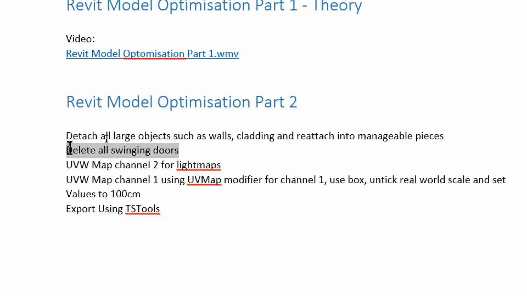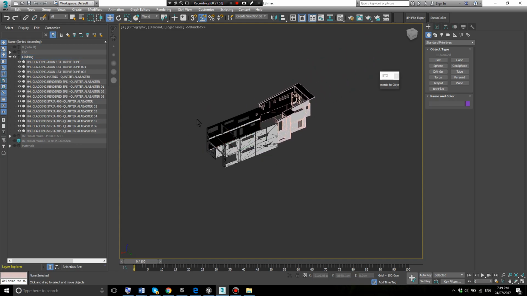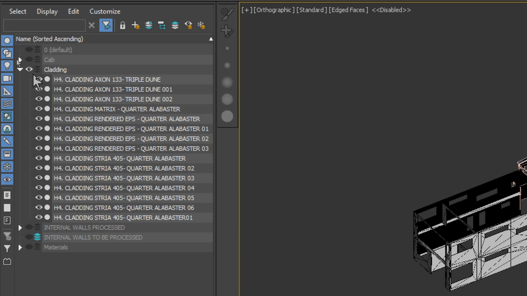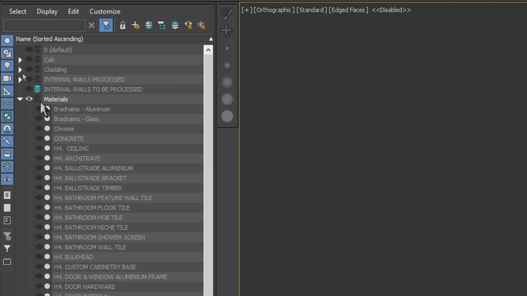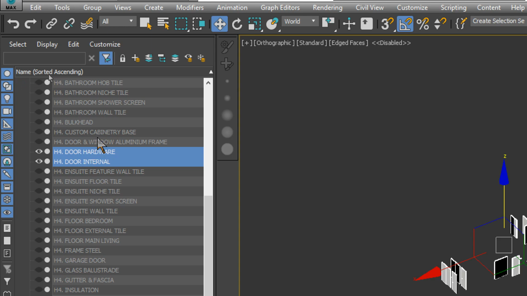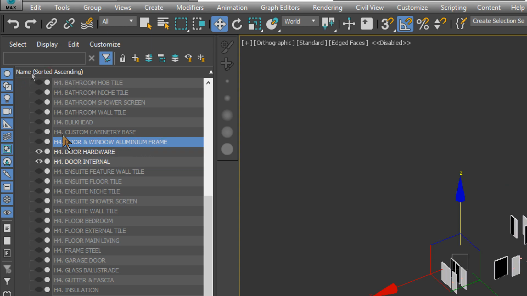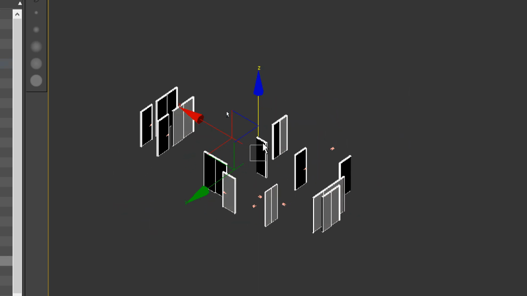Okay, next we're going to look at deleting all the swinging doors. So what we want to do here is turn off the cladding. We'll turn on our materials. Okay, and we're going to look for the door models. So you can see here we've got door hardware and door internal. Turn those on. Don't worry about these aluminium frame doors for the moment. Okay, so now we can see all of these doors.